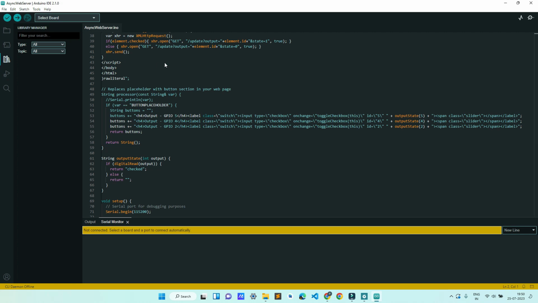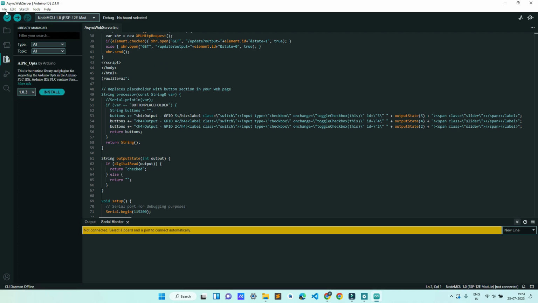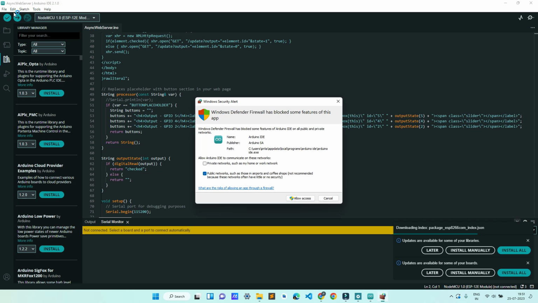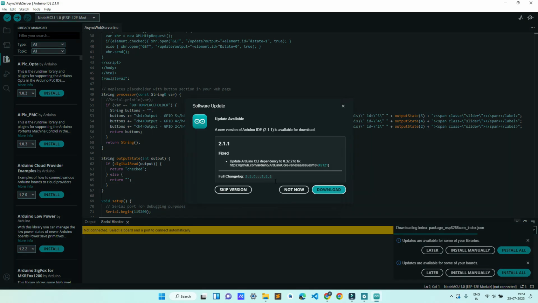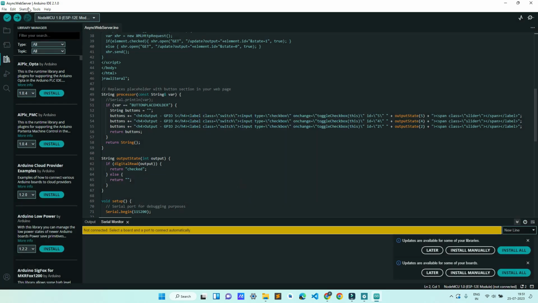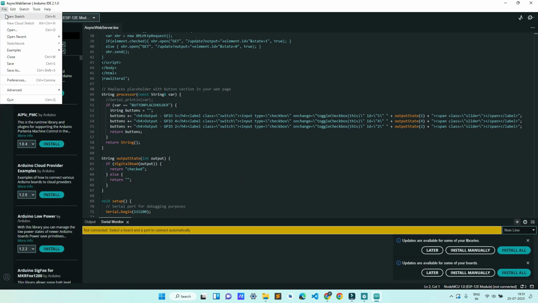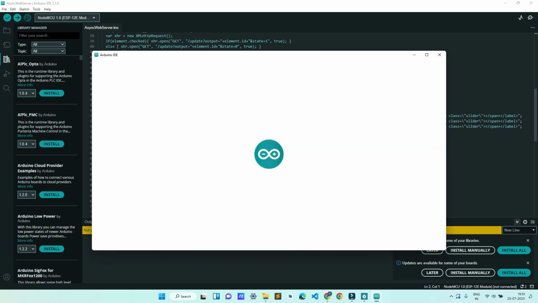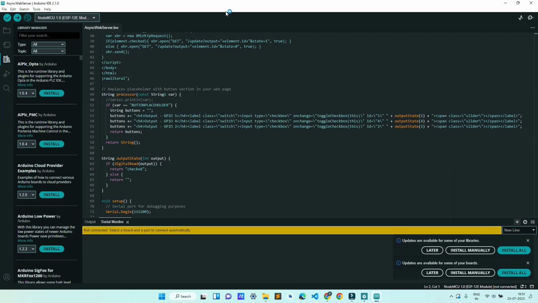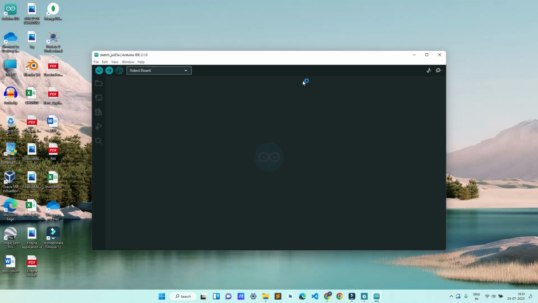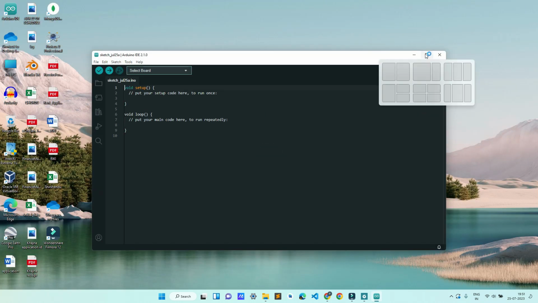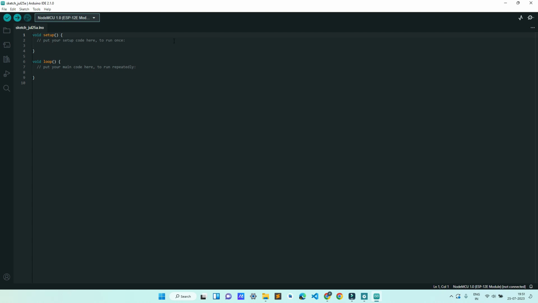Now I had previously used this Arduino IDE for some other purposes, so it has opened that previous sketch. Okay, allow the access. The Arduino version is 2.1.0 in my case, so it has just prompted me to upgrade it. We click on the new sketch and close the existing one. Okay, so that's how it will look when you first open the Arduino IDE.